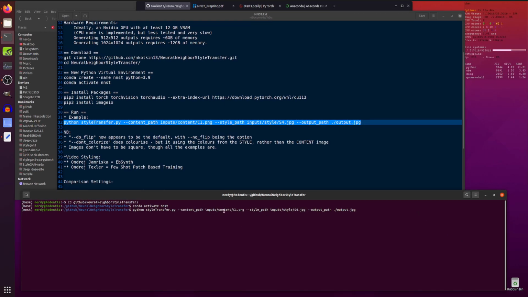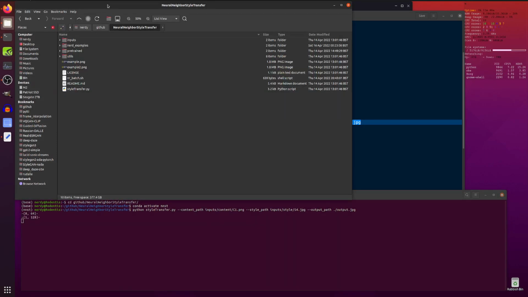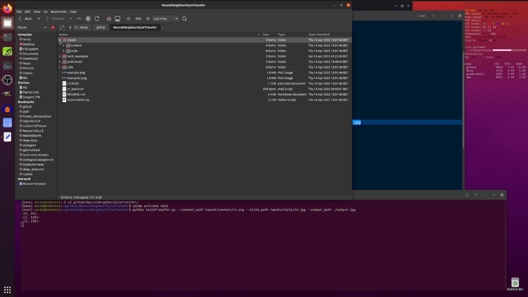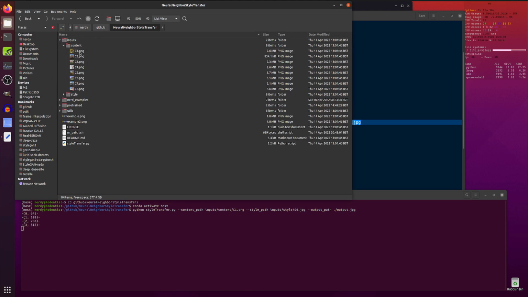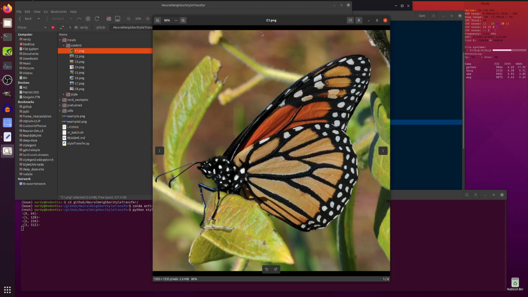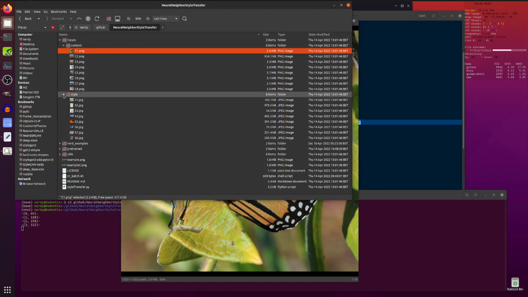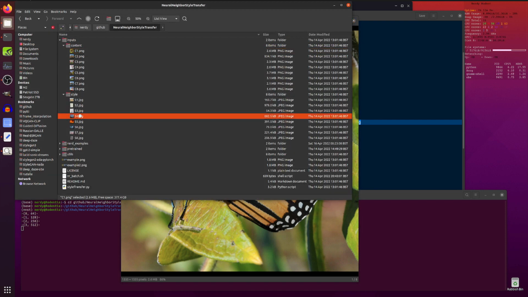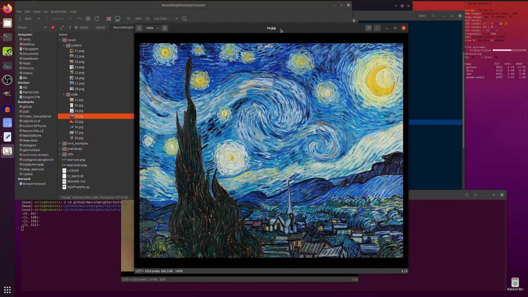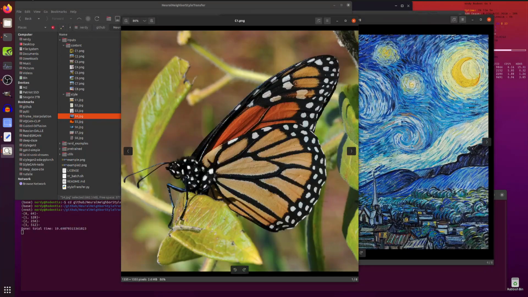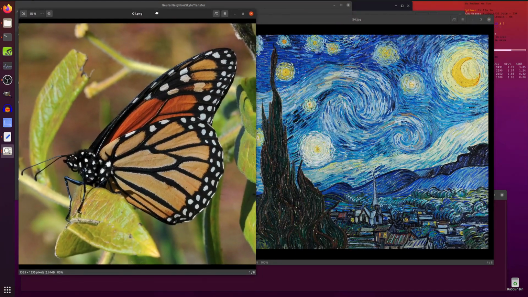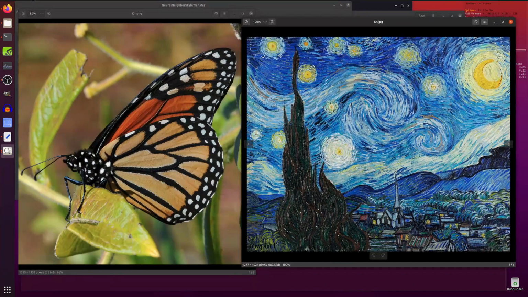So this is taking the content path input content C1. So let's go and have a look at this, shall we? Input content C1. Oh, right. Okay, so we've got C1, and then the style is S4. So let's open up S4 as well. Style S4. Right. So that's a fairly famous picture. We've got our butterfly, and we've got our Van Gogh Starry Night there. So yeah, we're taking this picture, putting that style on it.